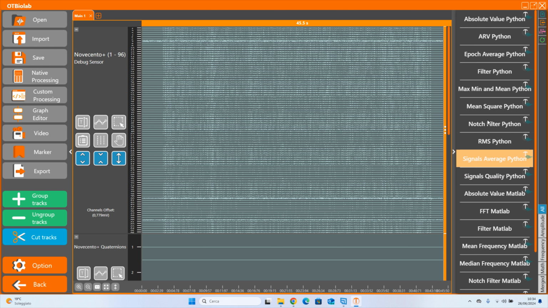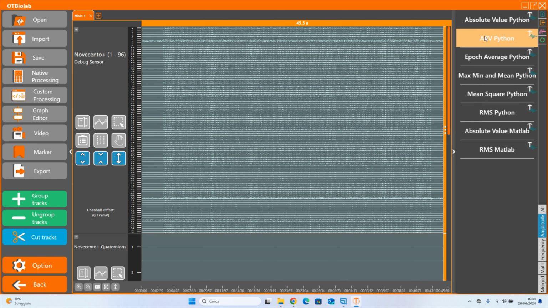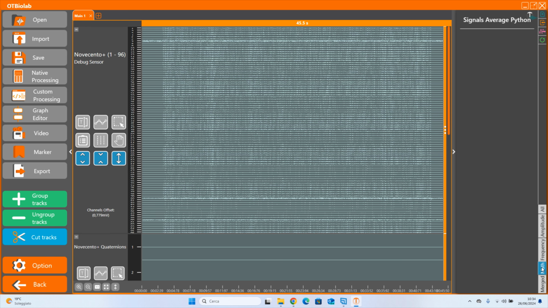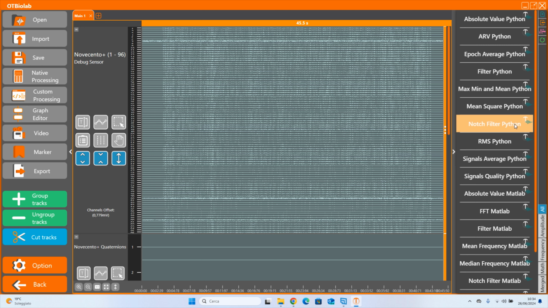Every processing has a category, and the category works exactly like a filter. So if you click on it, you will see just the processing that share the same category, for example the amplitude category. It's the same for the frequency and math and so on. So let's come back to all visualization.